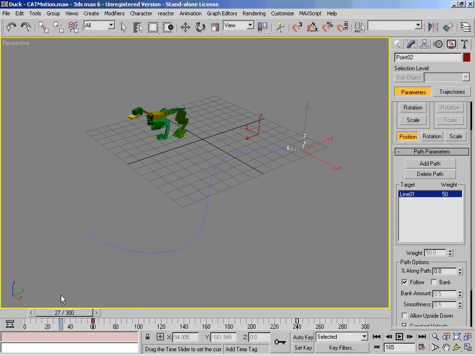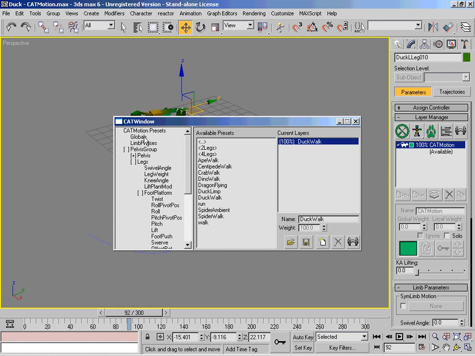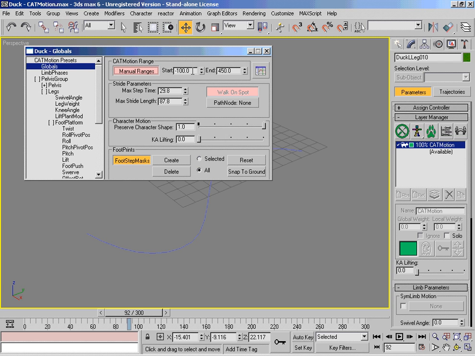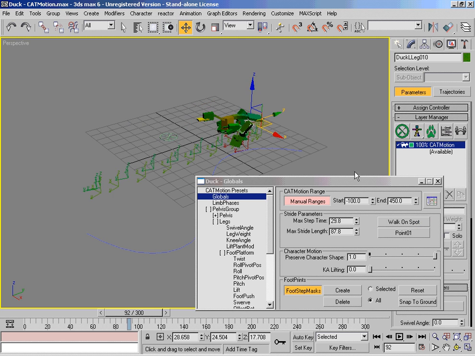This has been animated using a keyframe position controller, and this has been animated using a path constraint attached to the line 01. I can select any part of my duck, open the cat window, and go to the globals page. The globals page is just a general management of the entire walk cycle. We've got the walk cycle range, a frequency and stride length, a few footstep editing tools, and of course a path node button. If I click on the path node button, it becomes a pick button, and I select any node in the scene that I'd like to use as a path node.